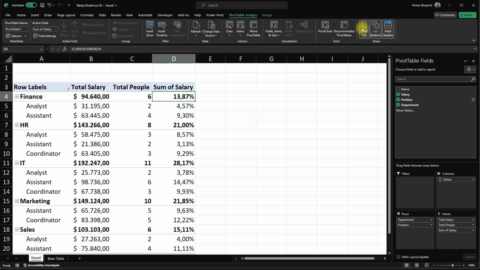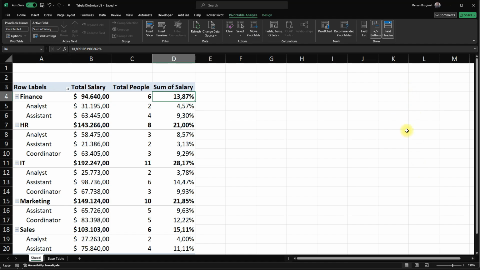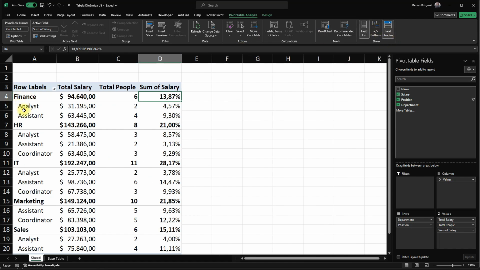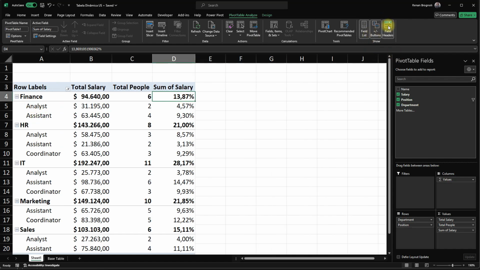What is this? If we click field menu, it will hide the menu of the pivot table. If we click plus and minus buttons, it will hide this little button here. See? And then we cannot open and close the next level. And if we hide the field headers, it will hide this header here.